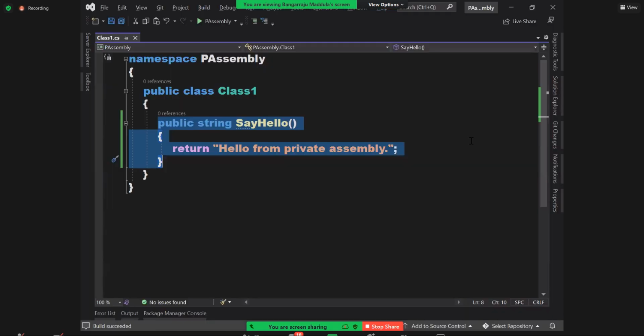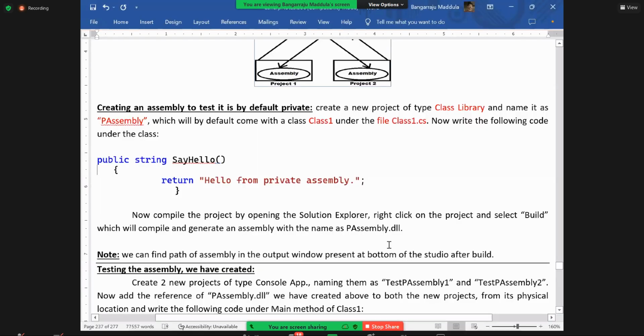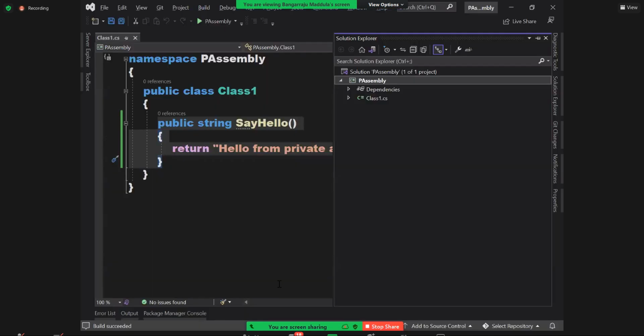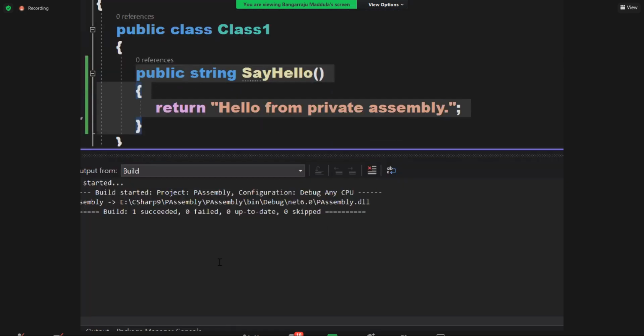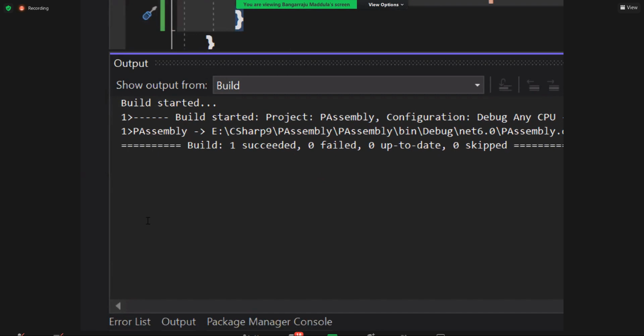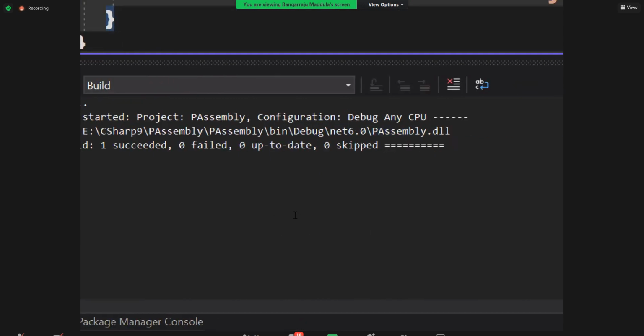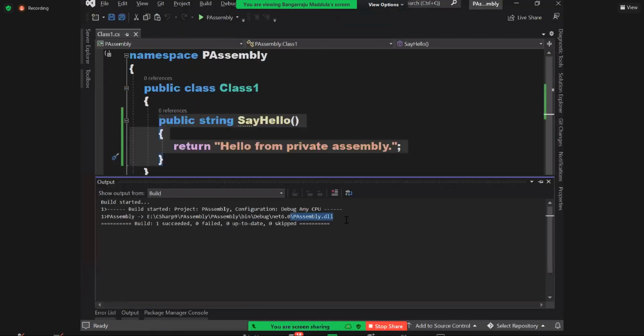Okay. Now compile the project. How do you compile? Open the Solution Explorer. Right click on the project and select Build, which will compile and generate an assembly with the name PAssembly.dll. And all of you remember the path. The path is important. Where can you find the path? In the output window, you can find the path of the assembly. I already showed you this earlier. This is the path: your folder, solution, project, bin, Debug, net6.0, PAssembly.dll. That is the path of the assembly.